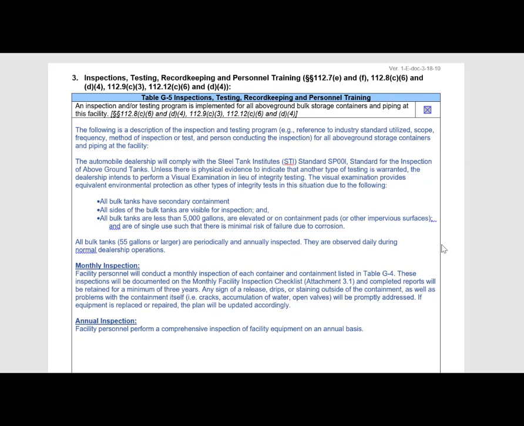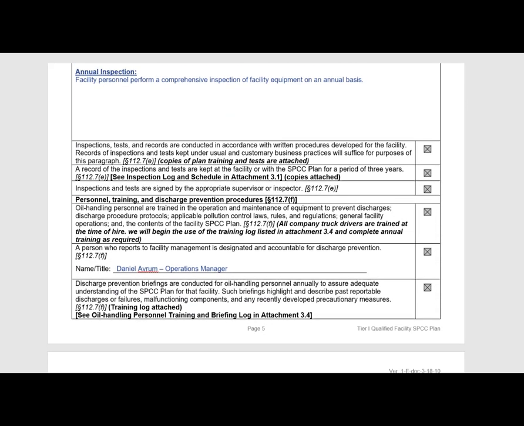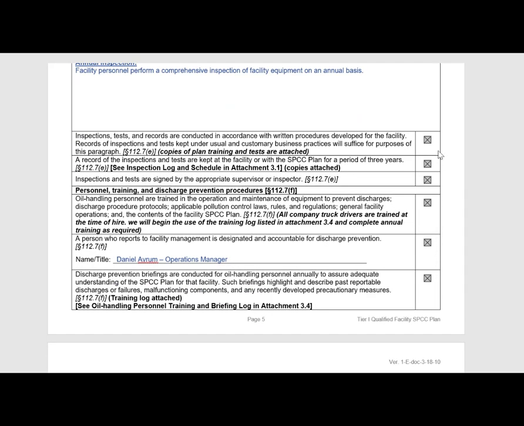Number 3 here is a summary of your inspection, your testing program, your record keeping and personnel training program. By checking this box to the right, it's acknowledging that you have a program in place and it is being implemented. Check all the boxes to the right on page 5.